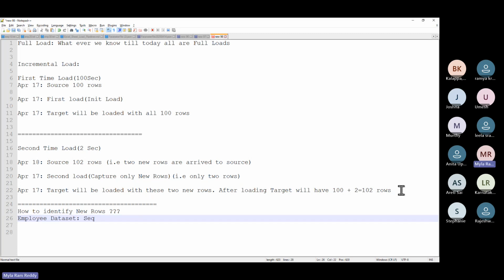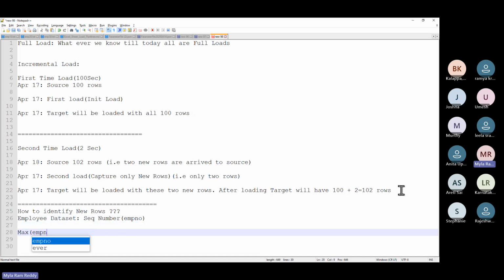Continuously increasing order will go or not? Yes, as it is increasing order it is going. I can go and again, based on the employee number, I can do this one even. So what I am going to say here: max of employee number from target table. From the target table, I am going to capture it. What is the max one?